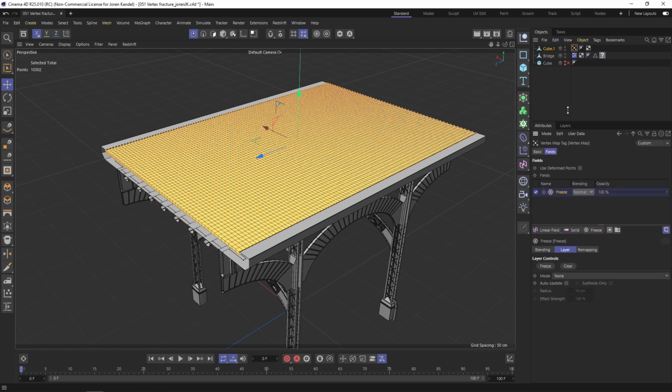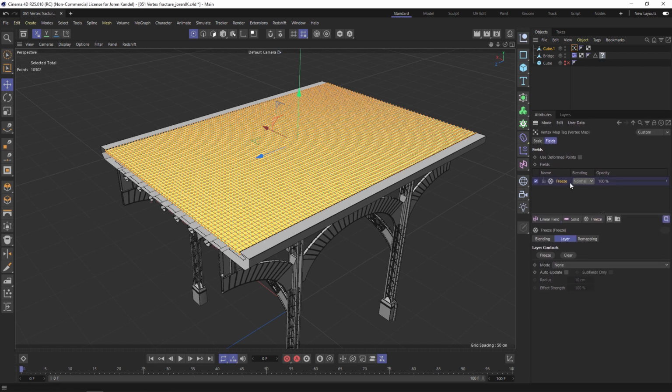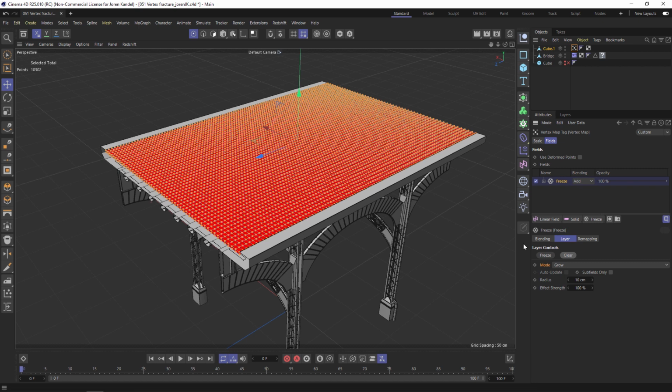All right, so we have our freeze on our vertex map, and we're gonna change it from normal to add. And under the options under layer, let's change the mode to grow so that we have this growing on. And then really importantly, hit clear to reset it. All right, so we have this growing on effect, but we have to specify a noise which is going to grow on. So click and hold on the linear field, and let's add a shader field.